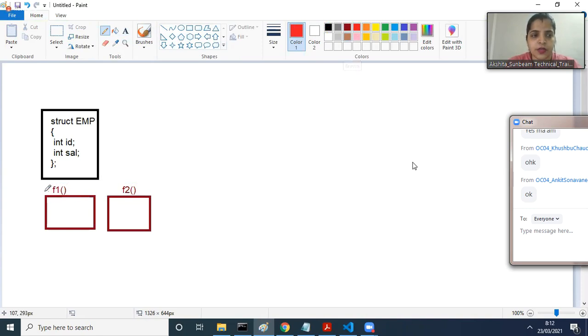What I require is that this function should have accessibility to this salary, but I also require that this function should not have access to the salary. Means what? In case of the C programming language, there was nothing such as privacy, right? Function 1, if it created a variable of emp, was able to access this salary. Function 2, if it created a variable of emp, in that case it would be able to access the salary part, right?